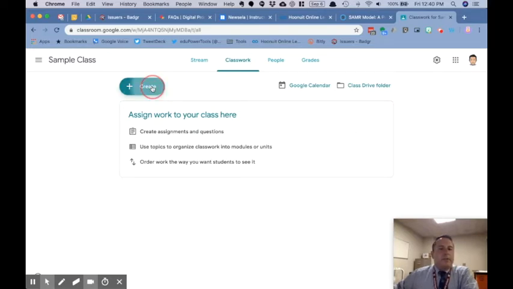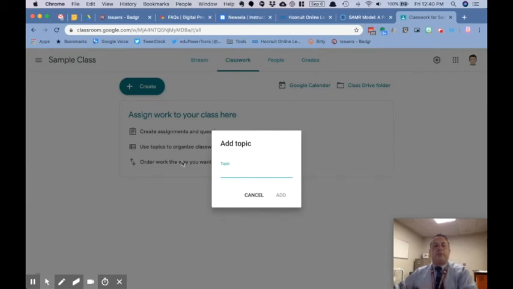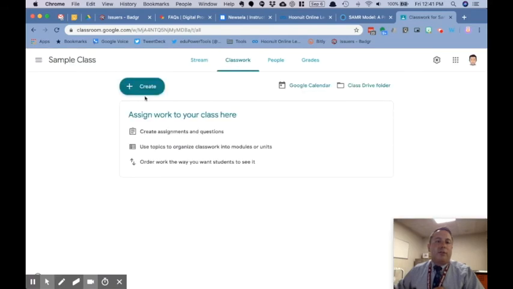And then the last thing that we have here is the topic. So topic is pretty simple. It's just going to allow you to type in a few words. And basically you're going to use this to kind of organize your class. So you can separate assignments or materials according to topic, according to units, or according to month of the year, according to term, however you want to organize your class and keep your class organized. You'd use topics to kind of separate all that stuff there. So that is the bottom line with all of the items that you can choose under Classwork, under the Create button.